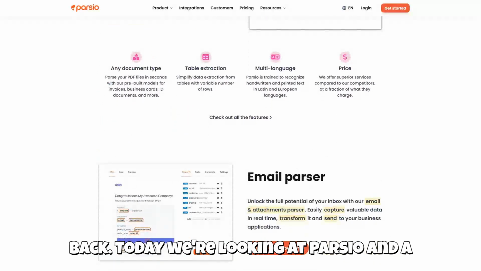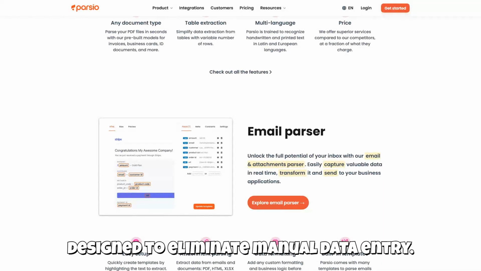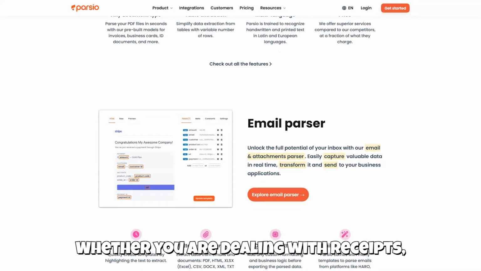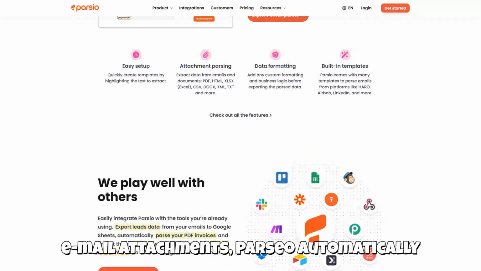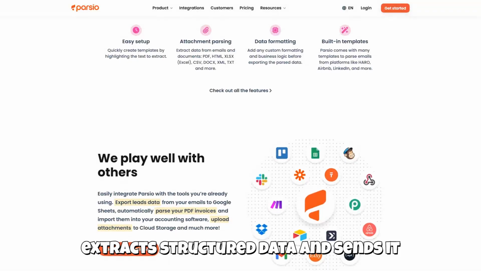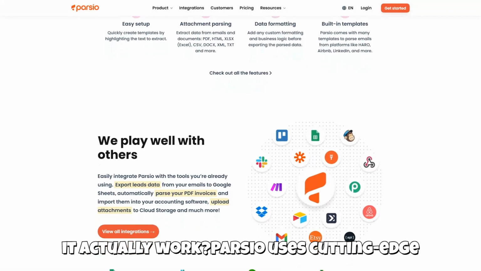Today we're looking at Parsio, an AI-powered document and email parser designed to eliminate manual data entry. Whether you are dealing with receipts, scanned business documents, or messy email attachments, Parsio automatically extracts structured data and sends it exactly where you need it. So how does it actually work?